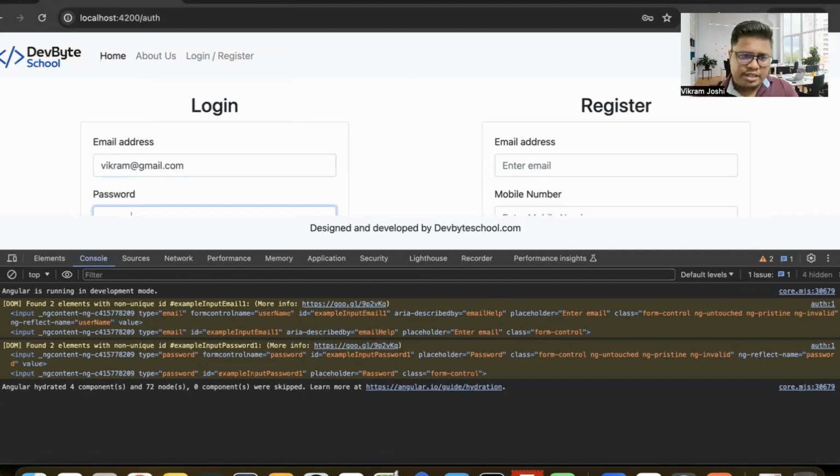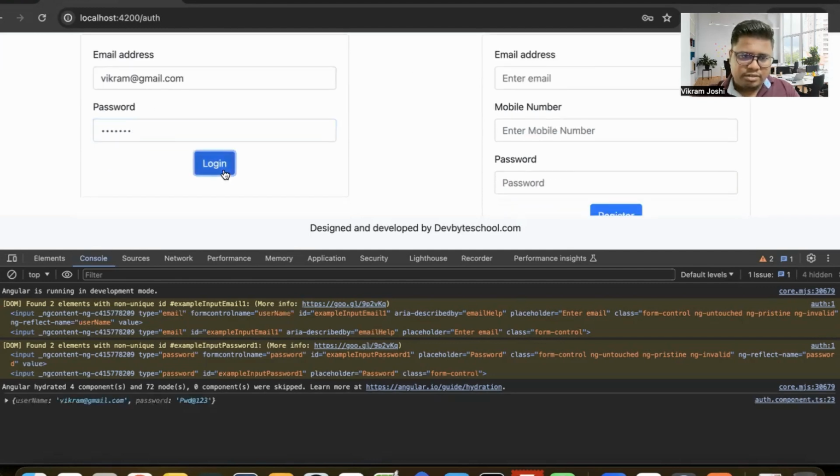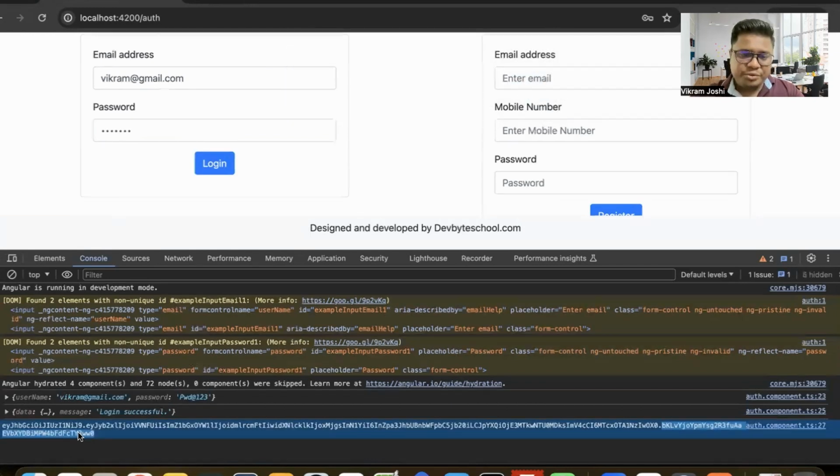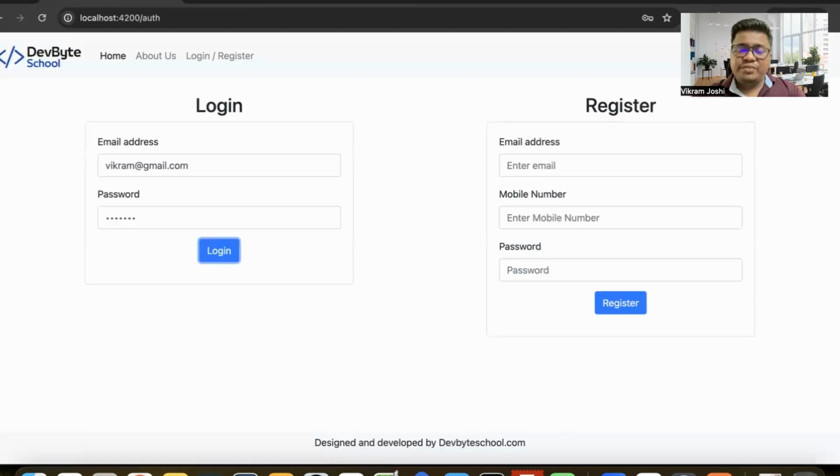I'm providing the correct password. Login. Login successful, and I'm getting the token which is currently stored in the local storage. We are going to use this token when we need to use sessions, which we will see in later videos. In a similar way, we are going to integrate the register API into our front end.